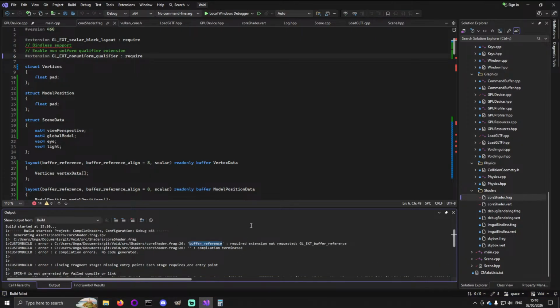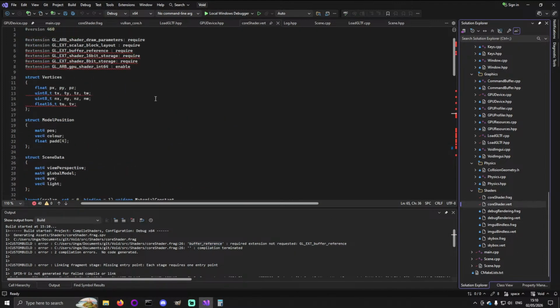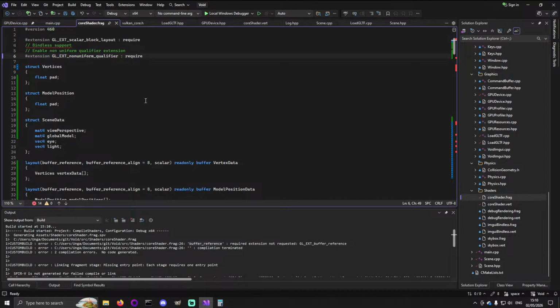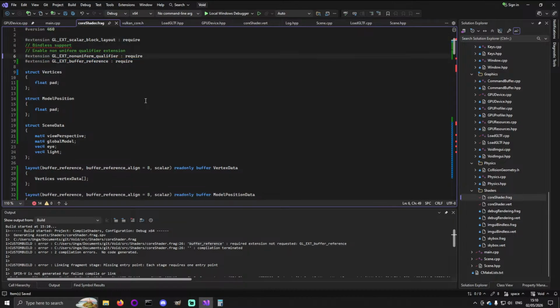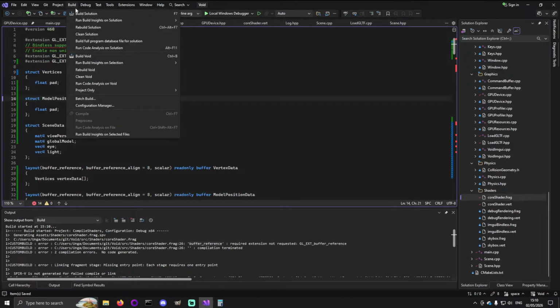So we have buffer reference. Right. Okay, yeah, we do need the buffer reference extension, which makes sense. We need the scalar block layout and the buffer reference. And apart from that, I think we're good. Oh, we got scalar block. Don't need the rest. Okay, let's build that.